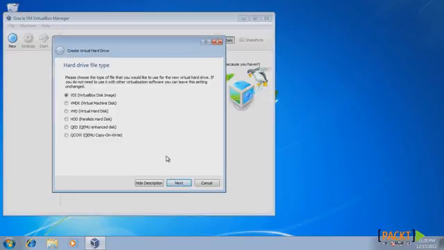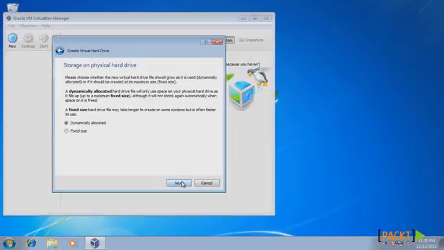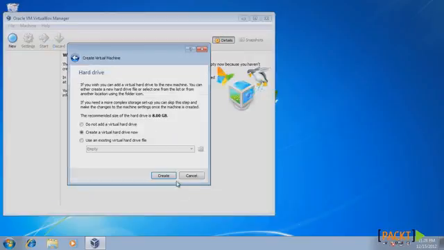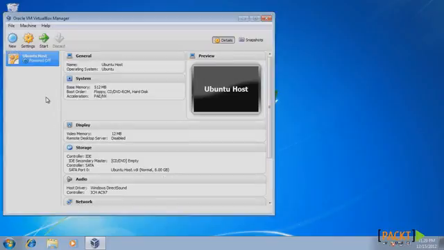And then select the hard drive type. We can go ahead and go with the default of VDI. And then selecting dynamically allocated. And that'll automatically adjust the size of the hard drive up to the limit that you specify here. And then go ahead and select Create Hard Drive Now. And there you have your virtual machine.